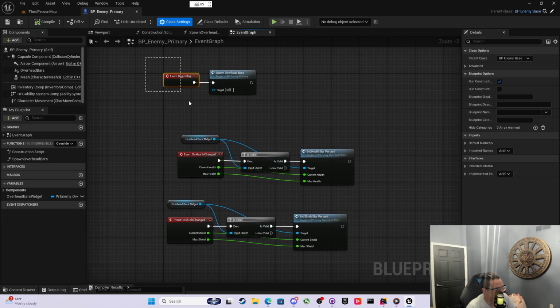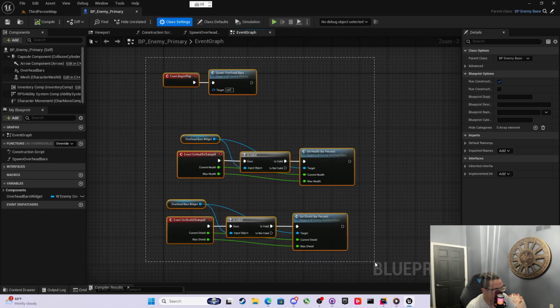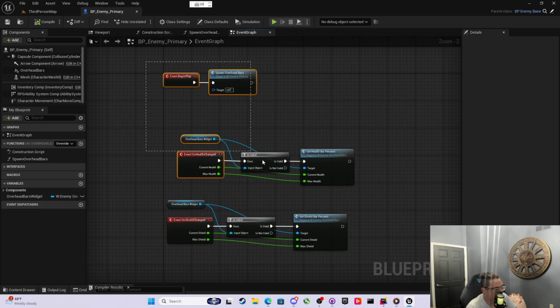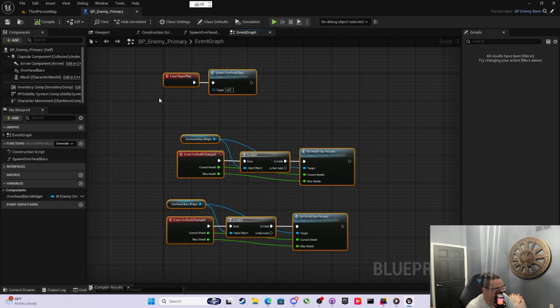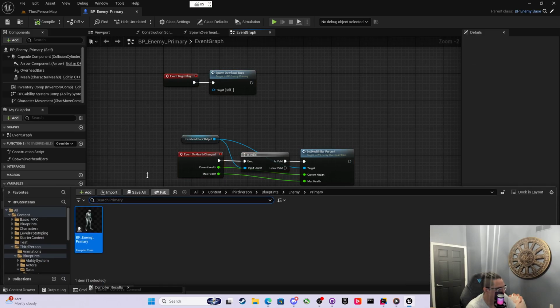Now, it's up to you if you want to move all of this stuff, these notifies, etc., to the parent class or not. If you want to use the same kind of bars for every single enemy, go for it. If not, then don't.